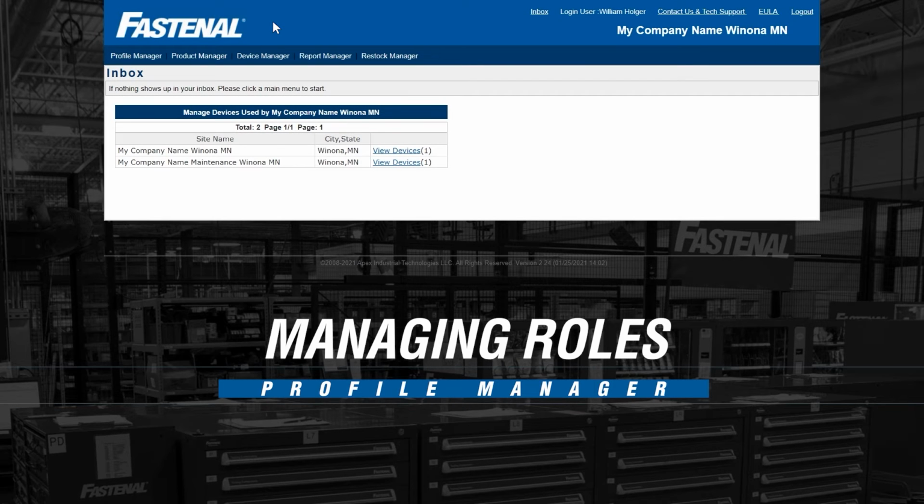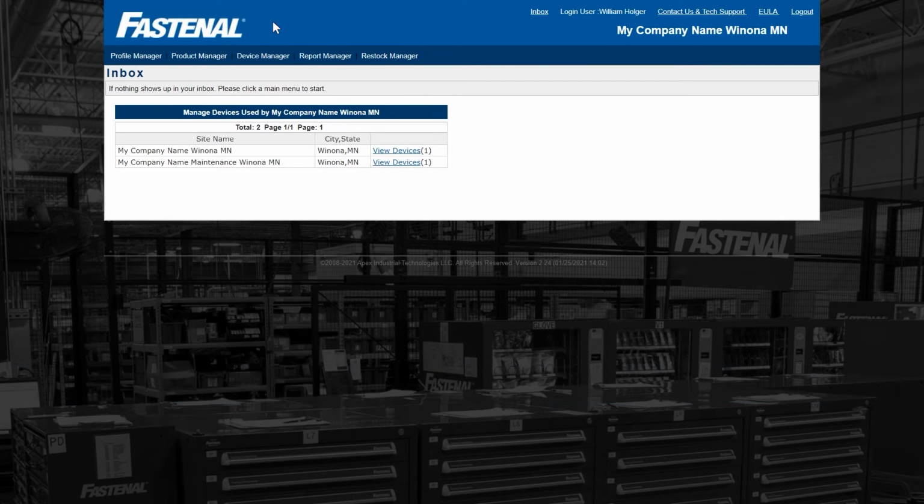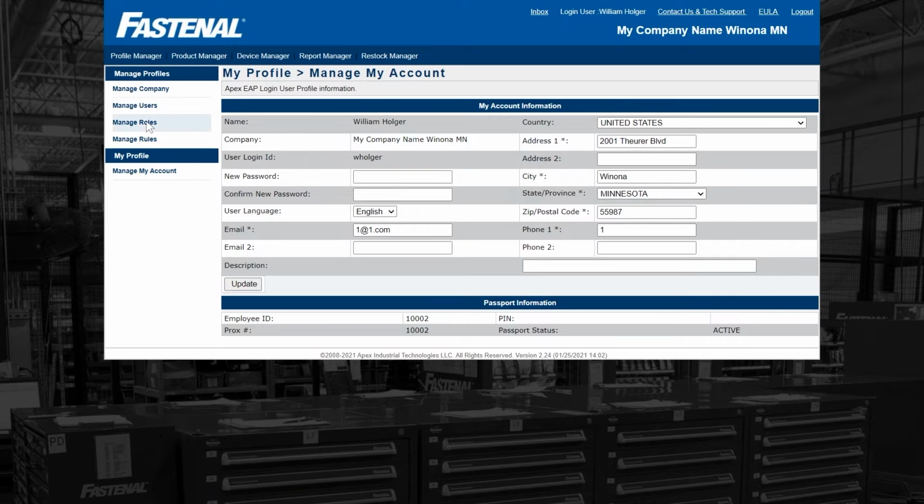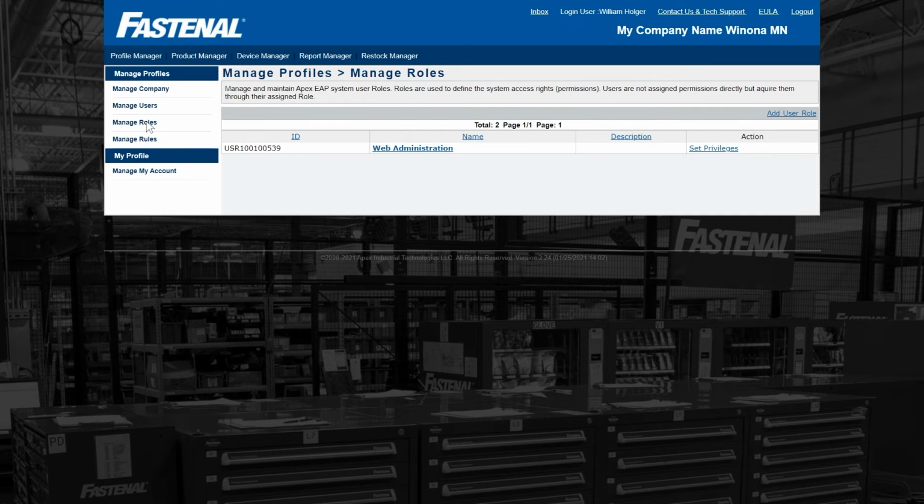Roles define what web administrators can access when they log into the vending software. To access the section where roles are located, click on Profile Manager, then click Manage Roles. Web administration is the default full access role that is applied to a customer during the setup of the vending software. Changing this role's permissions is not recommended. Instead, new roles should be added if limited access to the software is needed.